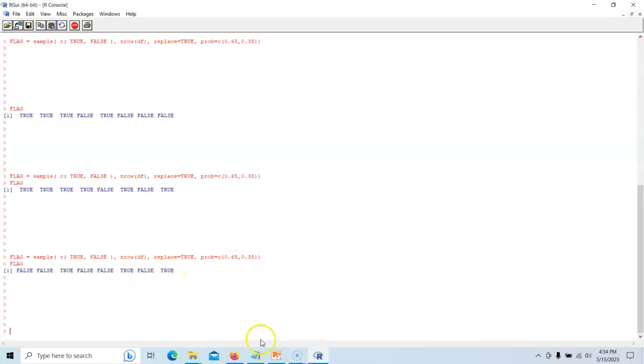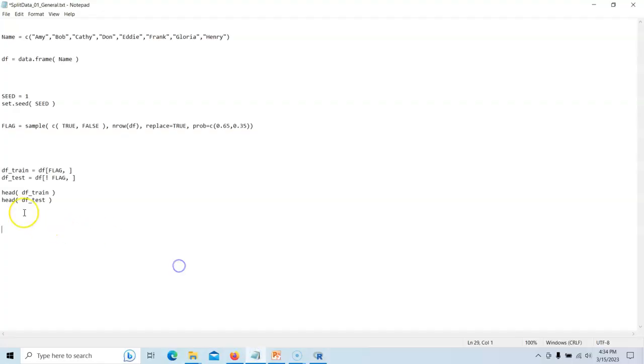So for the most part, given the sample size here, it's possible that we get more falses than trues, but for the most part, we're going to get more trues because we have 65% versus 35%. So let's run this, and what we are going to do is our training data right here will be set to when the flag is true. Our test data is when the flag is not true. So we're going to create 2 data frames, a train and a test. Let's run those and let's print them off.